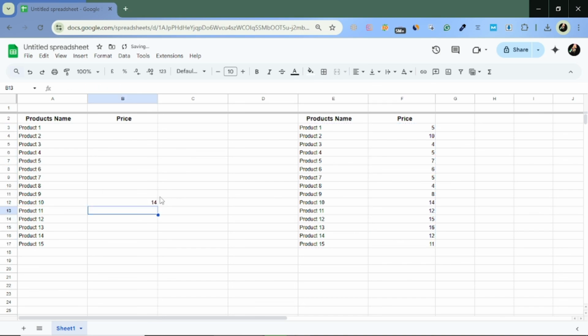One major advantage of XLOOKUP is its ability to search from top to bottom or bottom to top and return values from the left or right of the lookup column. It also handles errors more gracefully by allowing you to specify a value to return if no match is found.